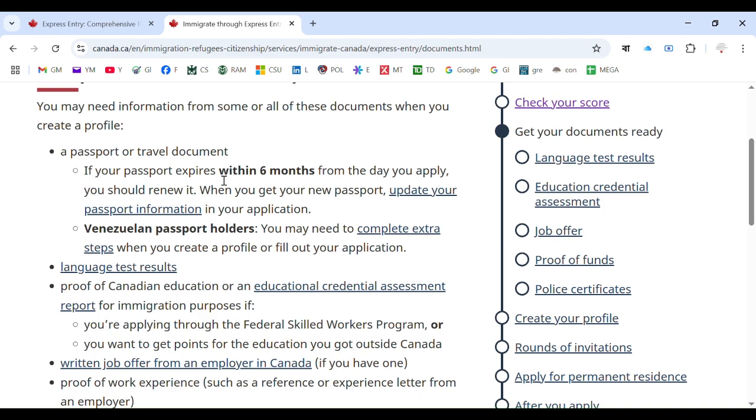If your passport is going to expire sooner, like in 5 months or 4 months or 3 months, then you need to go and renew it. Then you also need to prepare language test results. For example, if you took IELTS or TOEFL and also French language tests, there is an official document that shows the result. So you need to prepare that document.